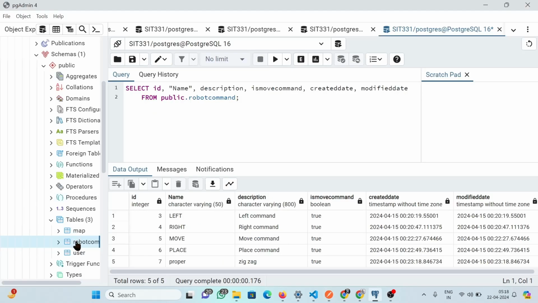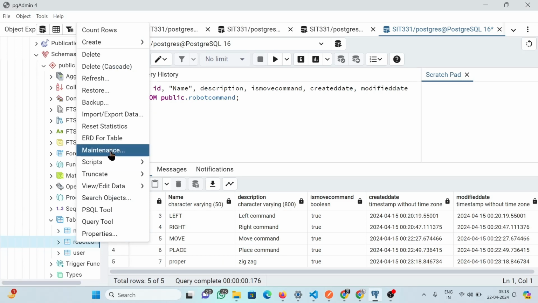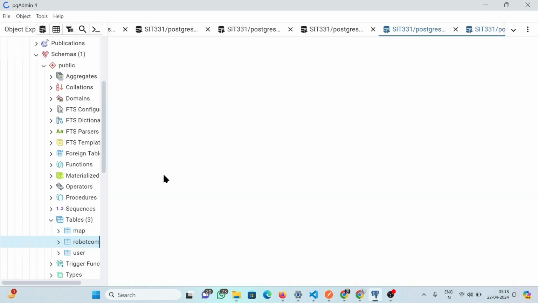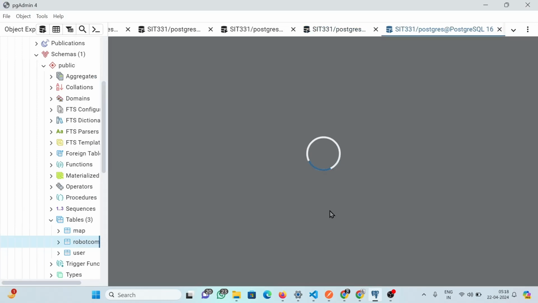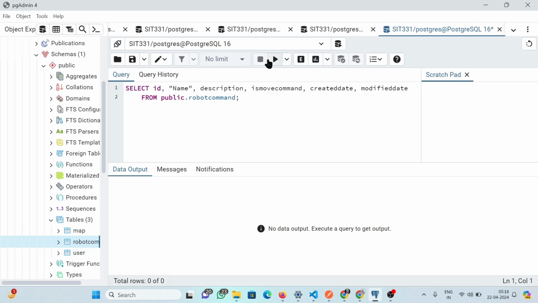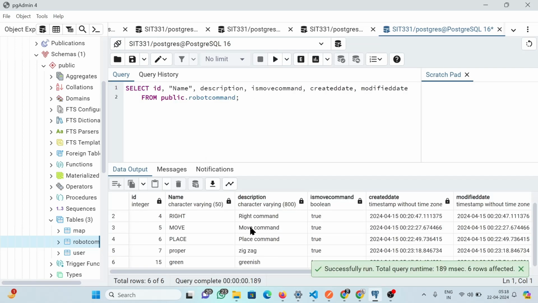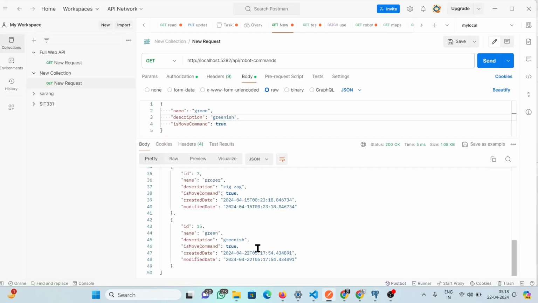Let's check it on the database. We can see here the new command is added, that is green, its ID number is 15, description is greenish. It means it is working well.